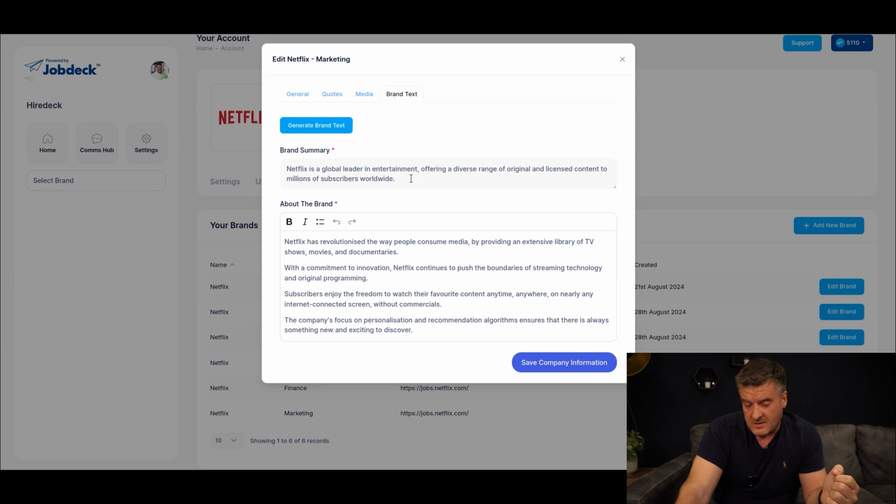And I can see that the system's done a pretty good job in terms of creating the brand text for me, but I may want to edit it. All I need to do is click into these boxes and make the required changes that I want to. But I'm fairly happy and satisfied with this brand text, so I'll leave it there.